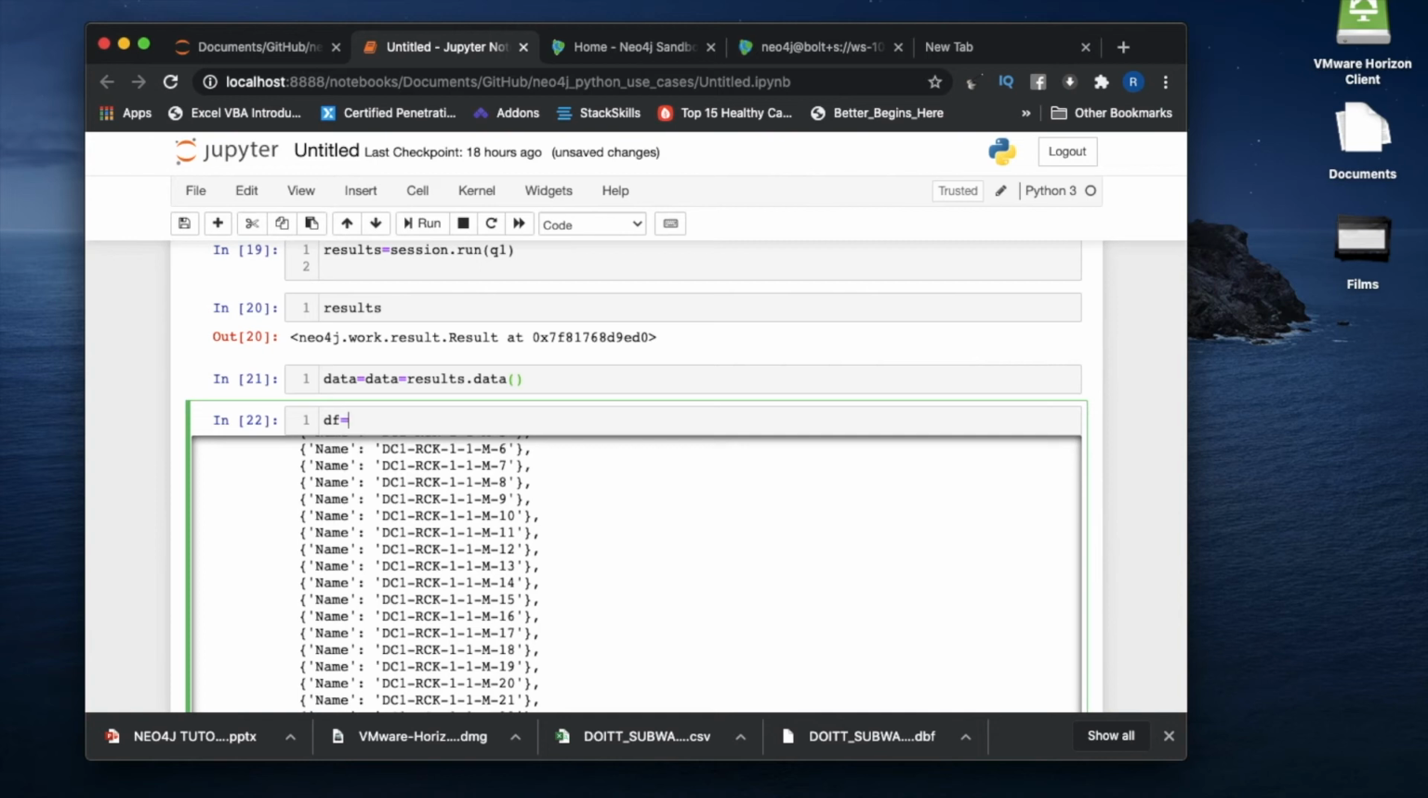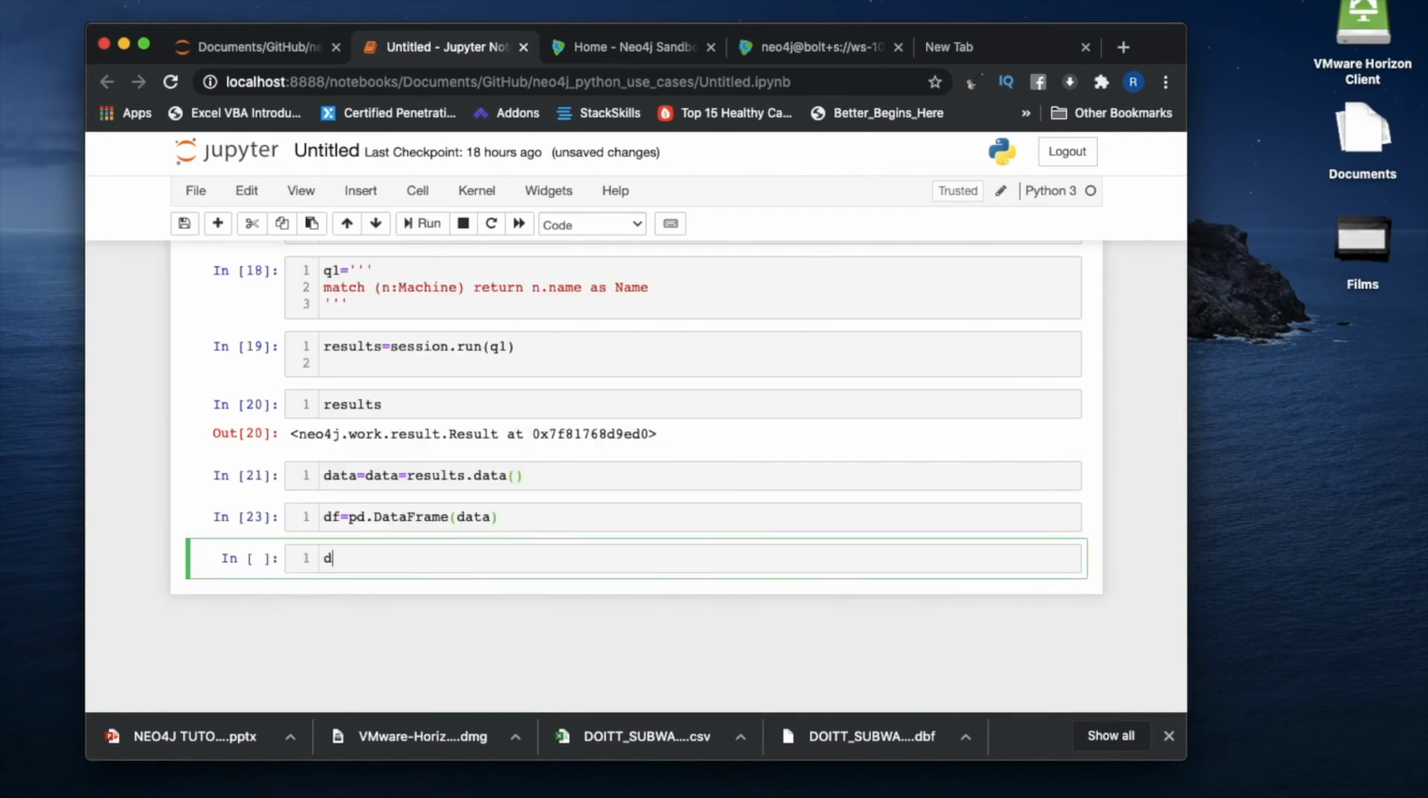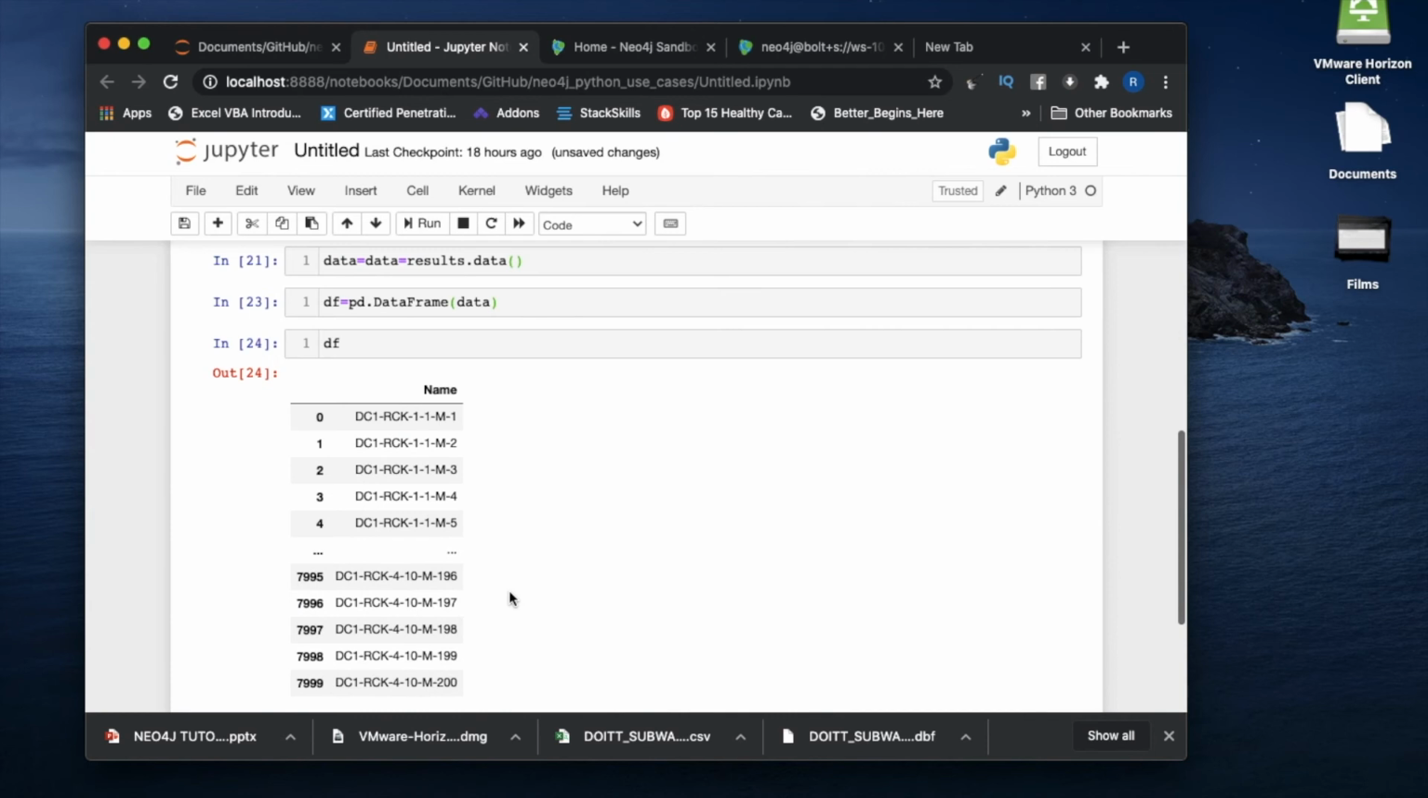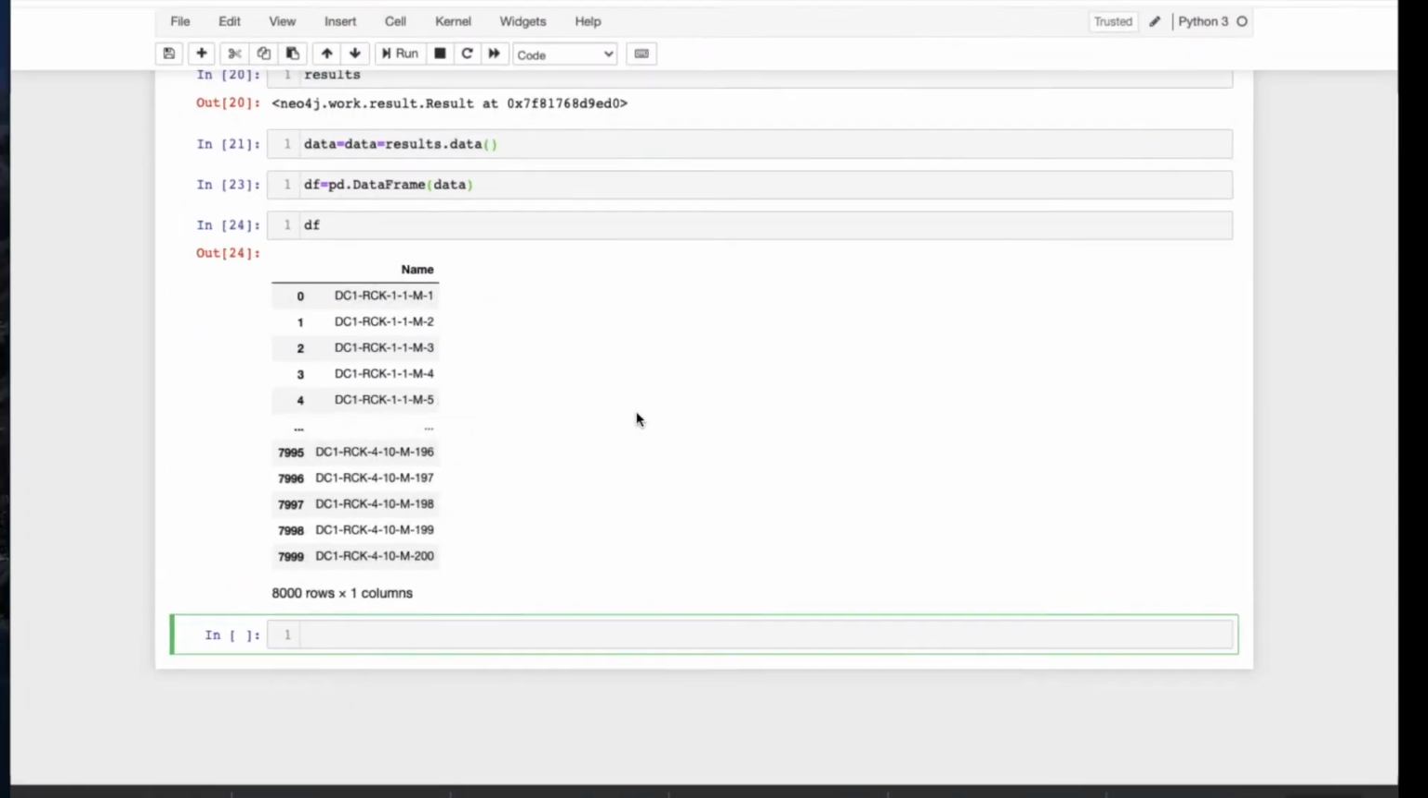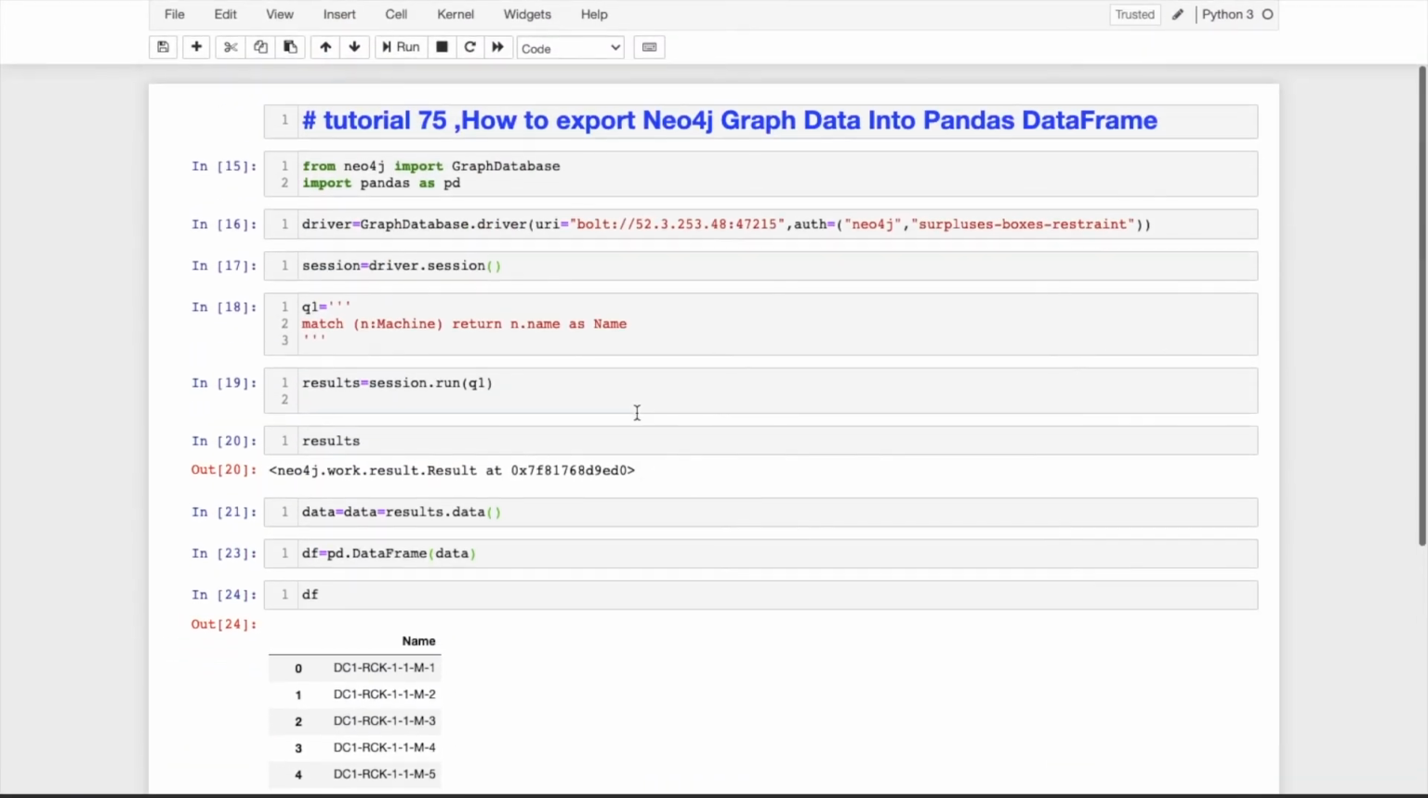After that I just need to load this into a Pandas DataFrame. So df is going to be pd.DataFrame, and inside that I will put this data. And after that I'm just going to write df. See, I got this. So this is very easy.